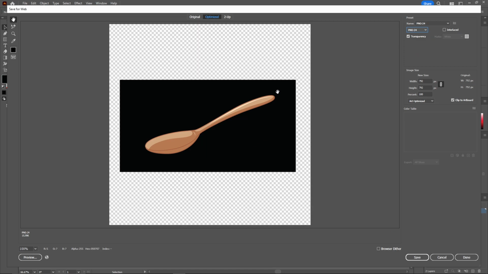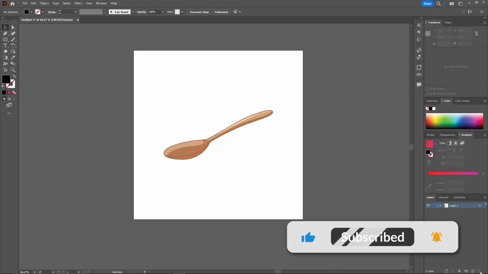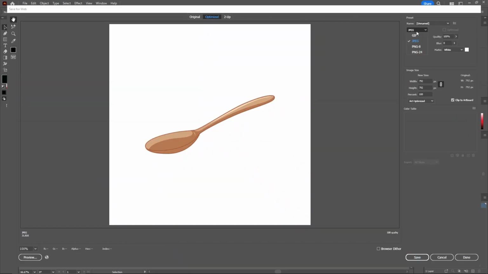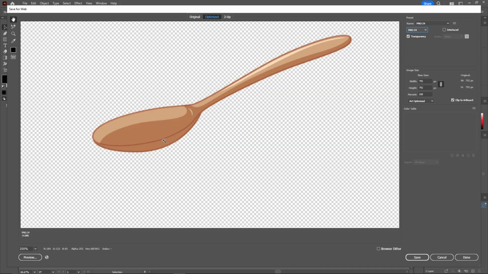If you don't even want this black background, you can simply delete it and go to files, export and save for web legacy, and then select the format as PNG, and there you go. You can zoom in and see the background of the image is now in transparent.